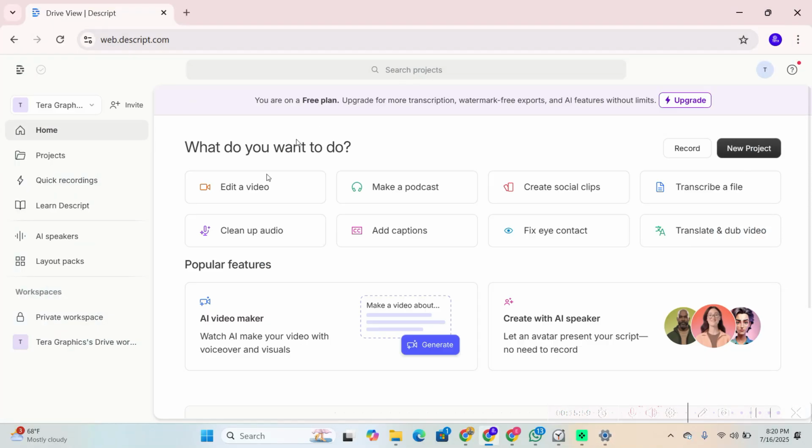So this is the interface that we are talking about now. You can do quite a number of things. You can edit a video. You can make a podcast. You can create social clips, or you can transcribe a file. You can even clean up an audio file. Let's say you have an audio file that you have recorded and it has a lot of noises. You just upload it over here and you can use Descript for that.